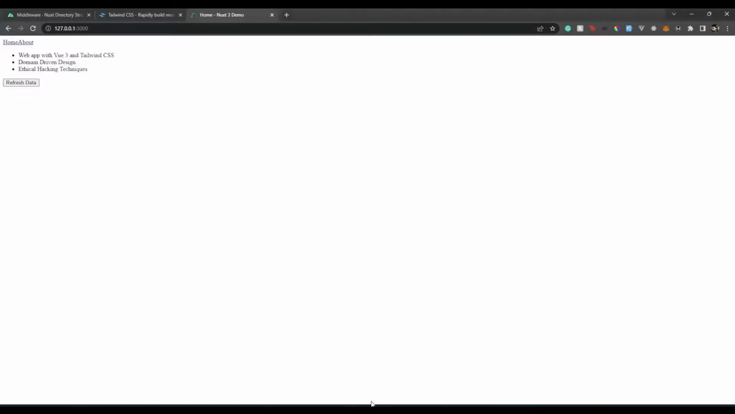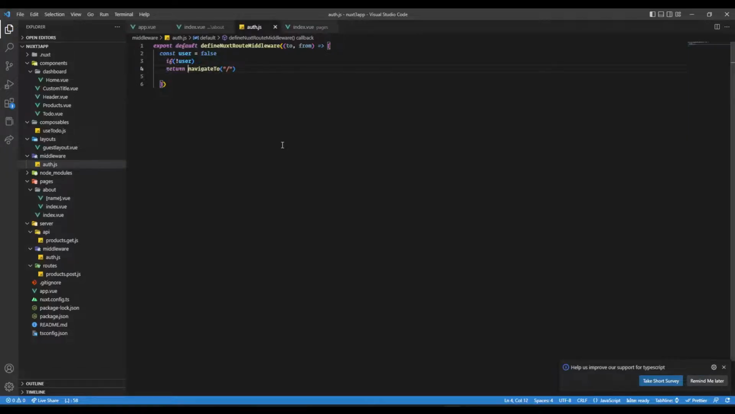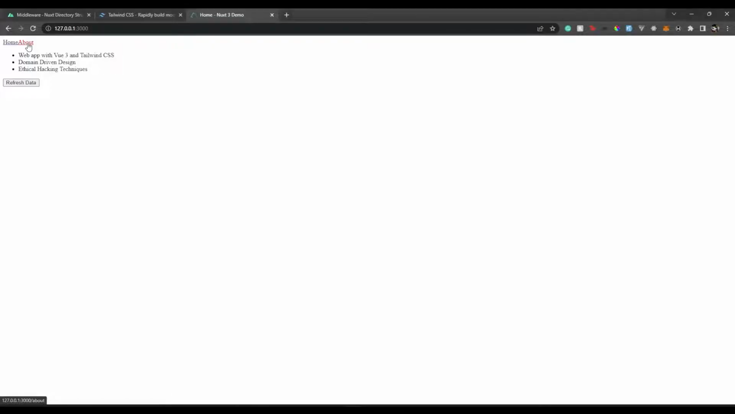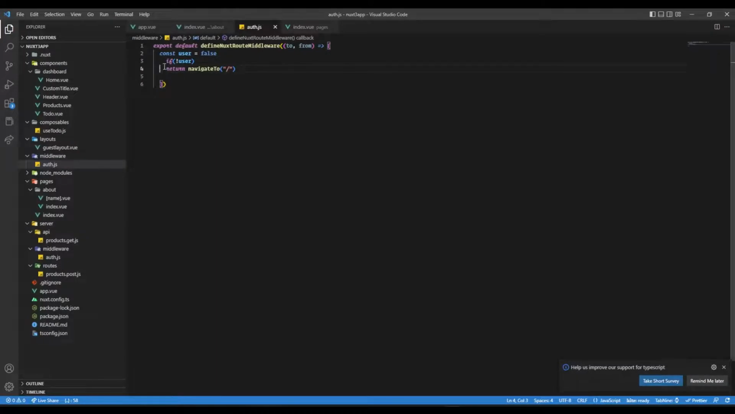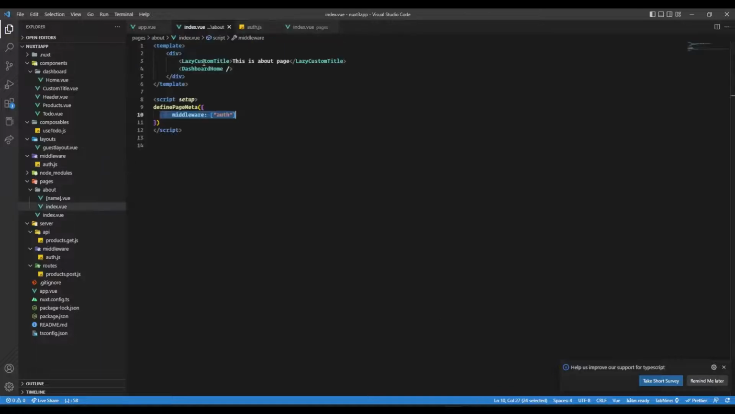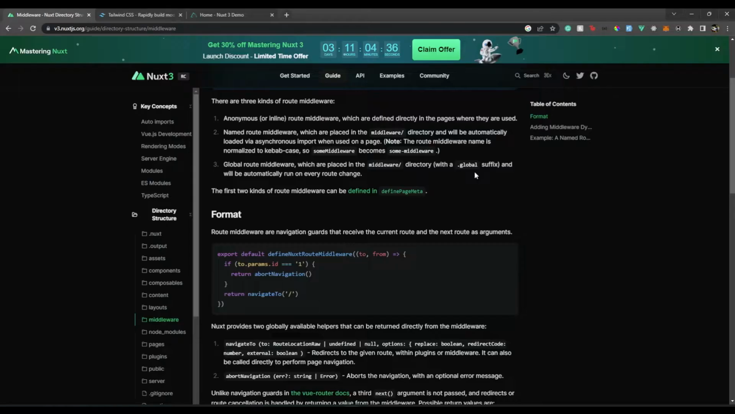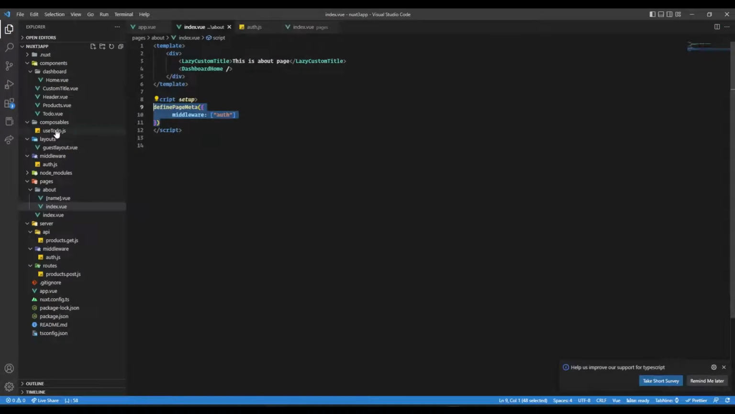Now, if we go back over here and try to go to about, it still takes us to about. You'll see we need to return this navigateTo, so that in case the user is not authenticated, we cannot really go to the about page. So you can just have it something like this. Now, if you want to make this middleware global, as it shows here, you have to suffix it with .global. So it will become something like this.